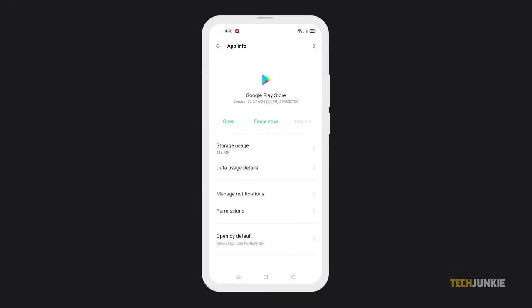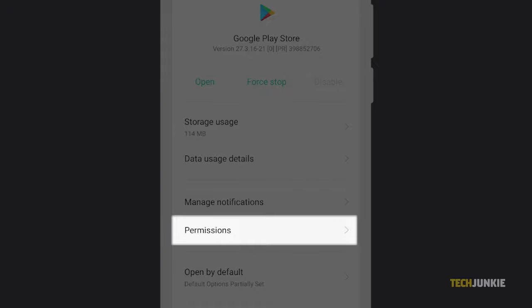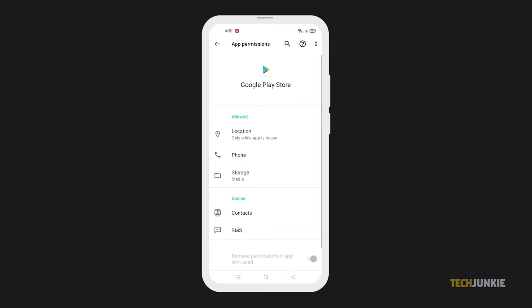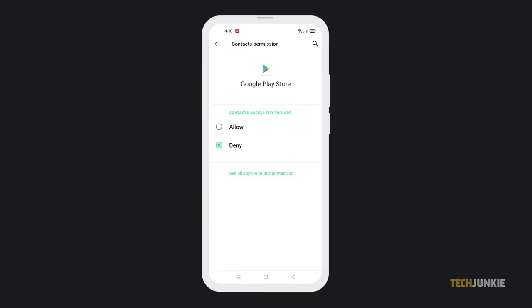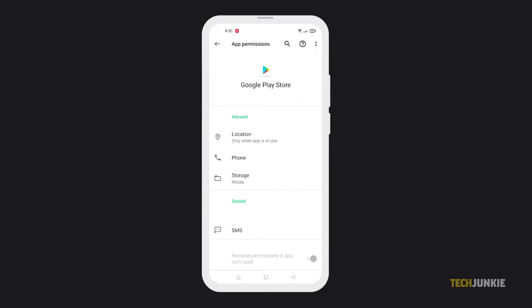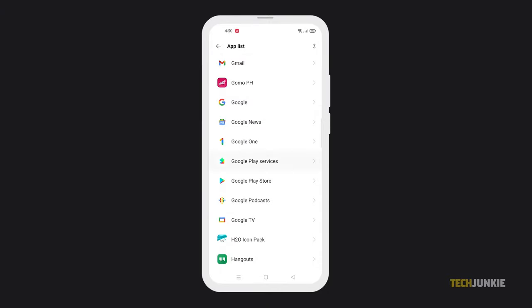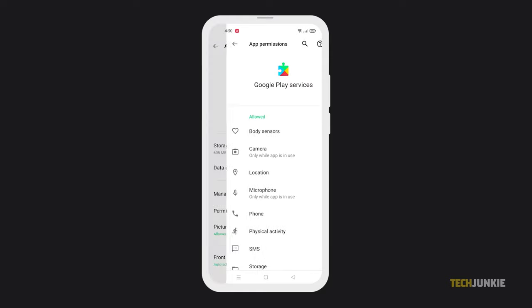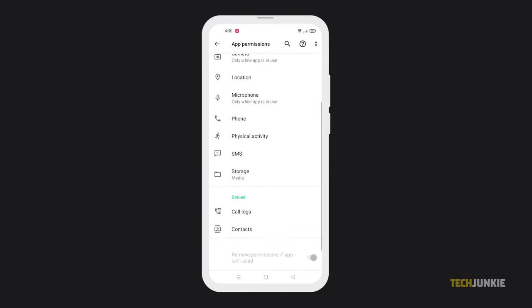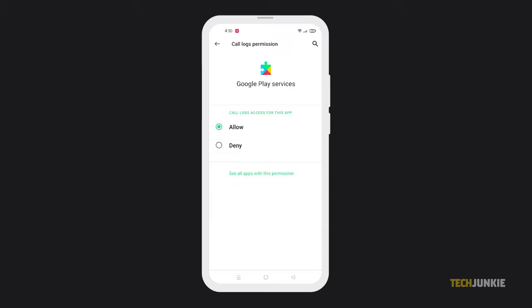Next, click on Permissions. From the categories, allow Call Logs and Contacts permissions. And make sure that the others are enabled as well. But location permission is optional. This should solve the issue, and you should now be able to download and install apps on your Android phone.